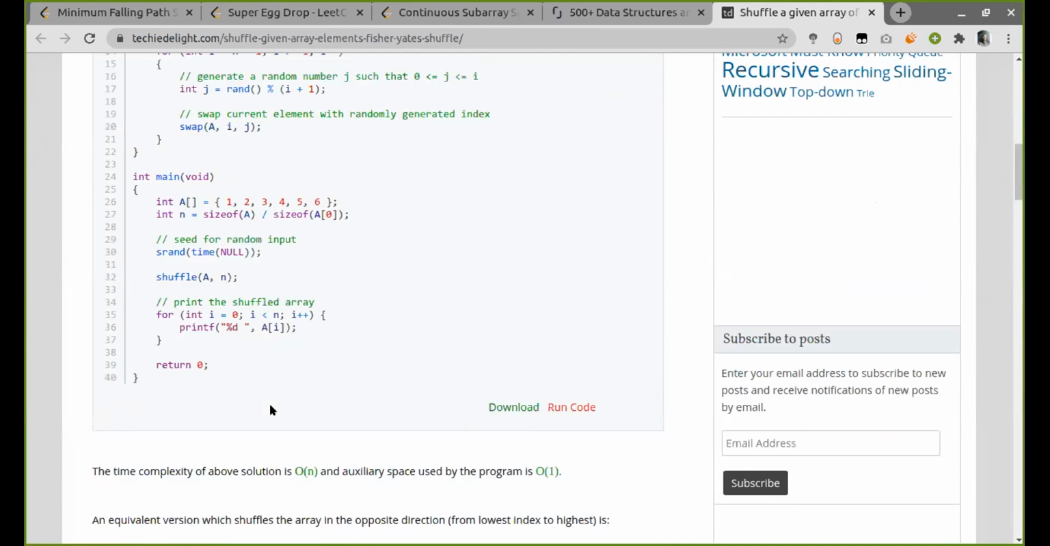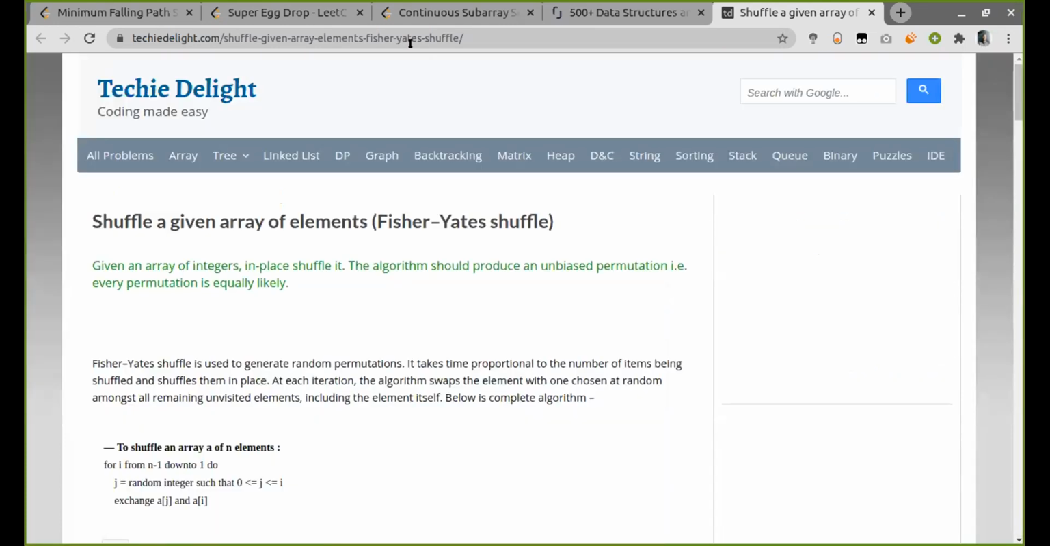It's used even in some of the music players. This one is used in music players as well. When we click the shuffle button, it generates a random order of the playlist which we selected.